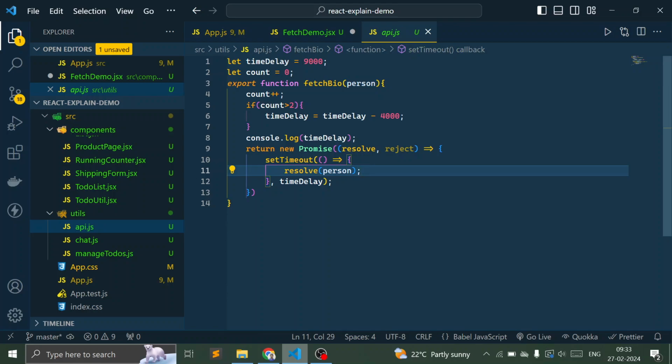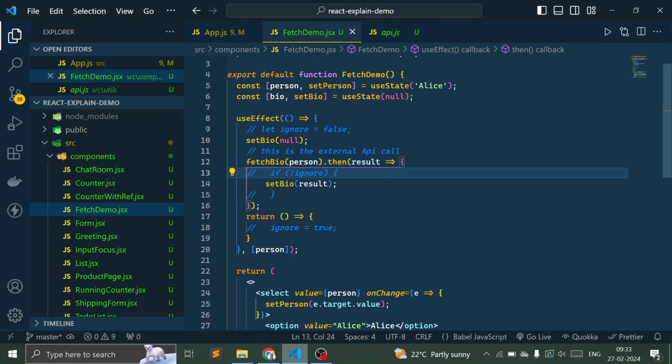Now what it means is that whenever this fetchBio person is called, it will return me a new promise, and this promise will be resolved after a certain time delay, and after it is resolved, it resolves with the same person which we are passing inside the fetchBio. Okay, so let me show you what is happening here.